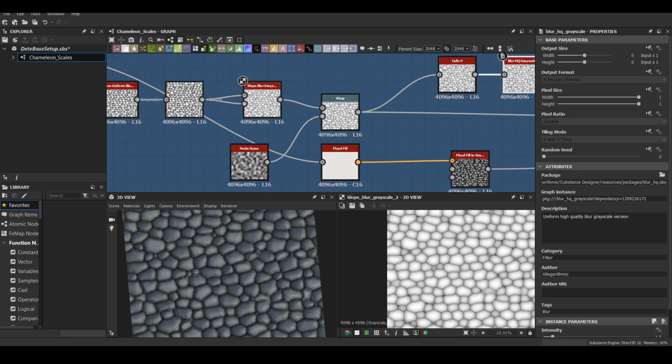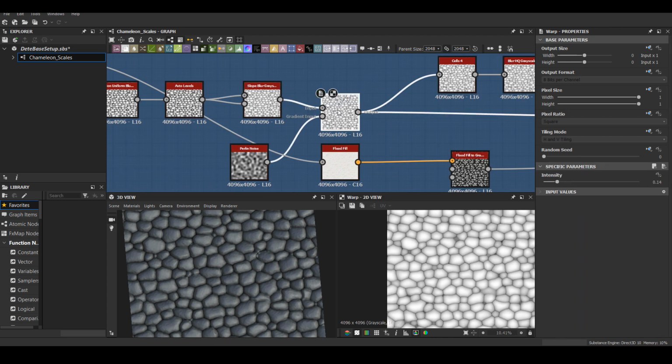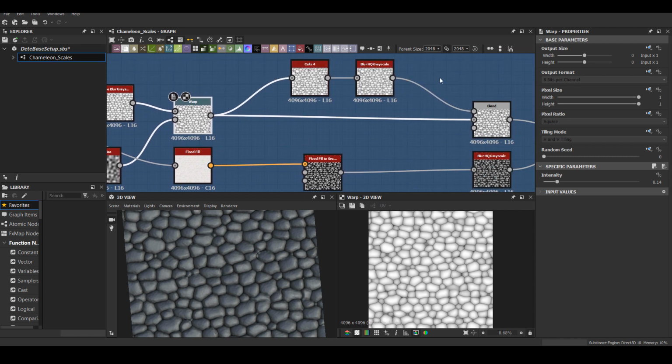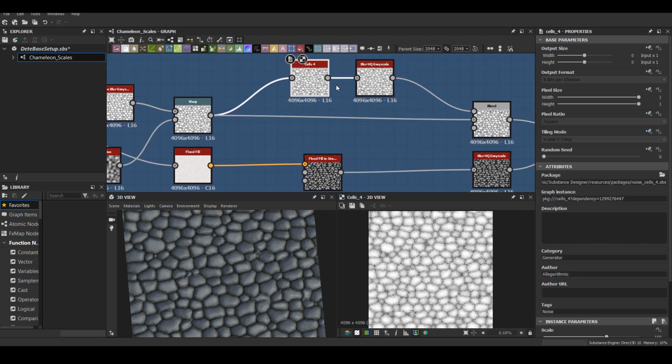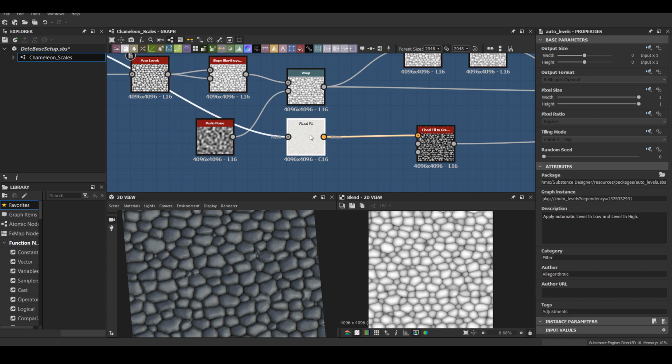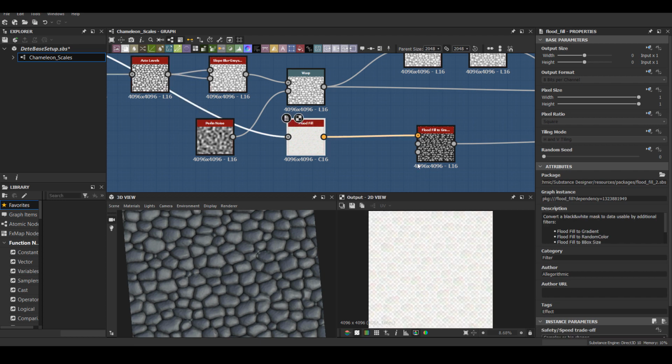The next thing I did is a warp node to get some irregularity going. I also run it through a cell, another blur node, blend it together. Now I can see a little bit more texture. I also run the pattern through a flood fill node and a flood fill to grayscale.